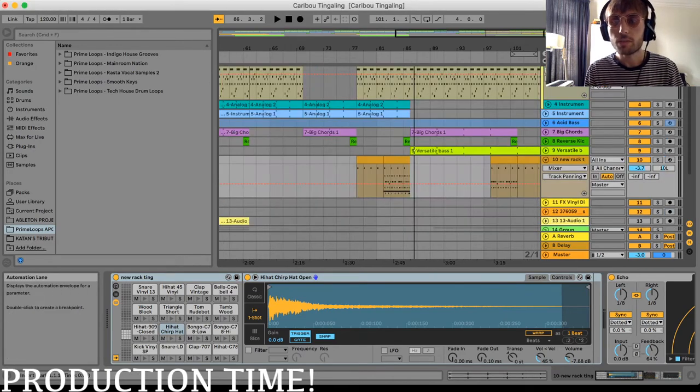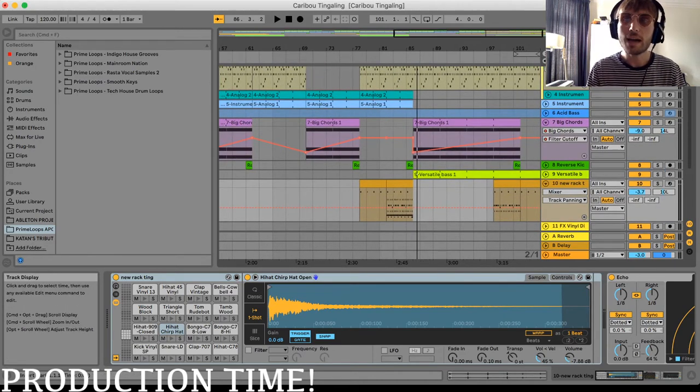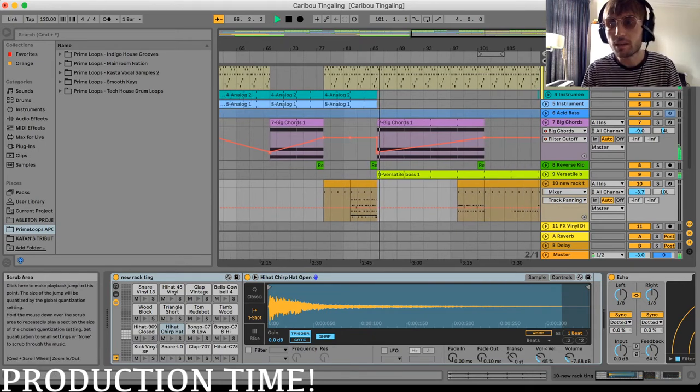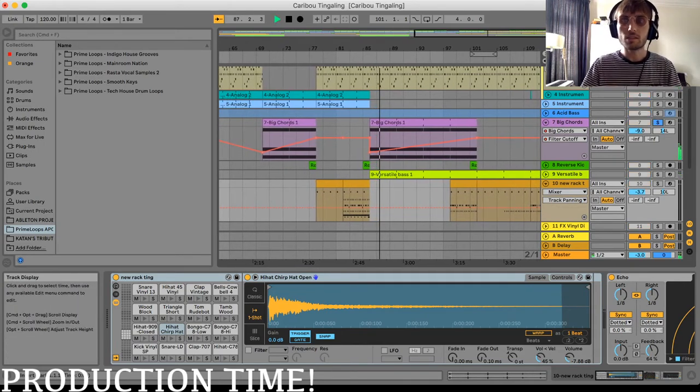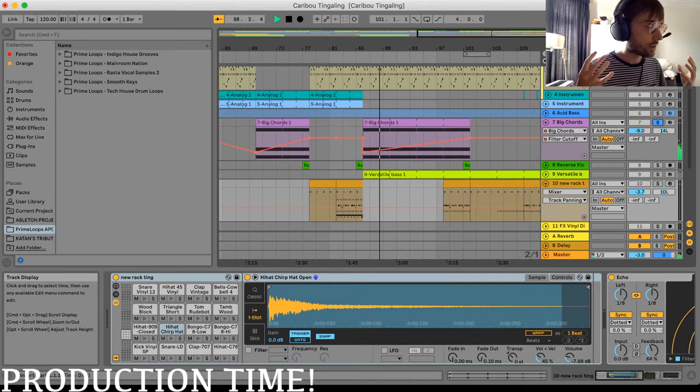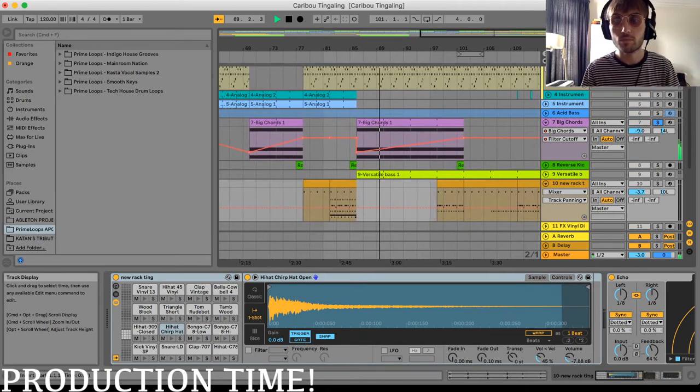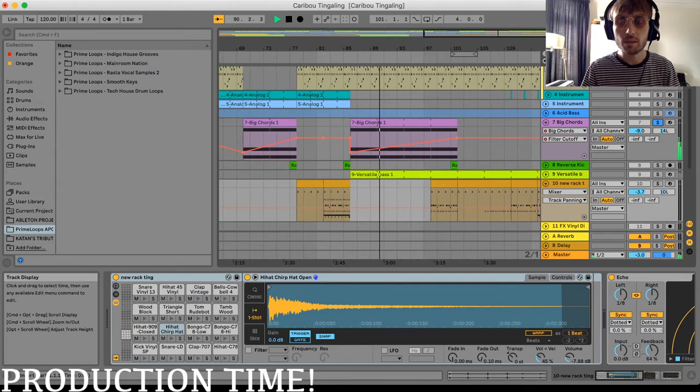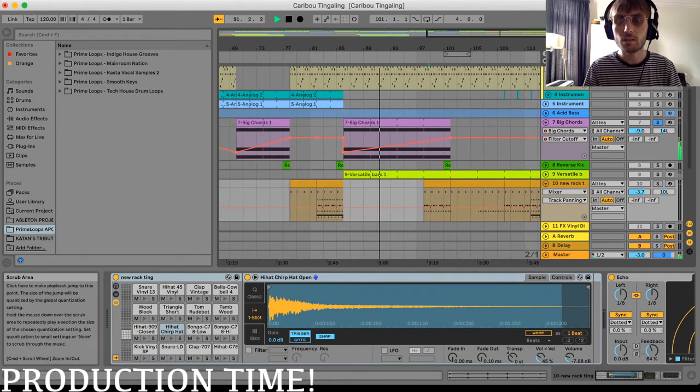What else have we got? Some big chords here. This is just a nice pad, and again I've automated that to make it sound wider and wider in the mix. So this is good, again, for creating a drop. It just gets bigger and bigger and bigger. Skip it.